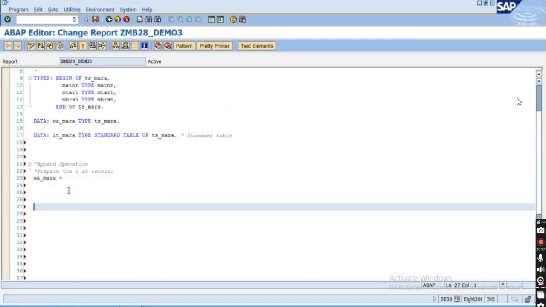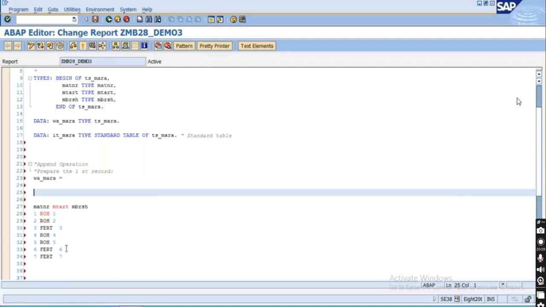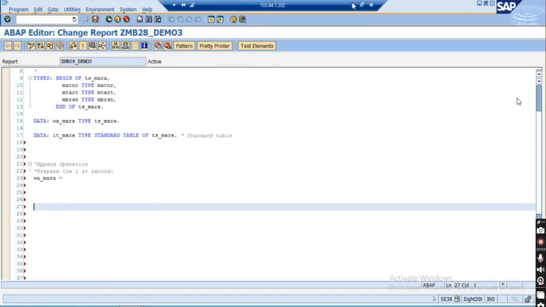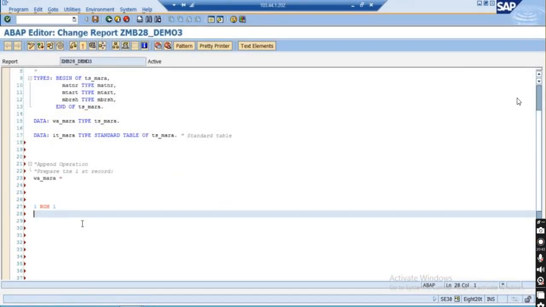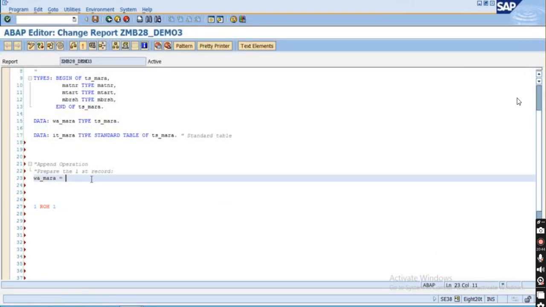Okay, it will be better. I will just paste it over here. It is not nice, maybe I will come over here every time. So see, one row. I have to prepare one row. So I'm just going to copy this one and paste it for my reference. The first record I have to give is one: wa_mara-matnr equal to one. I'm just going to put it over here.